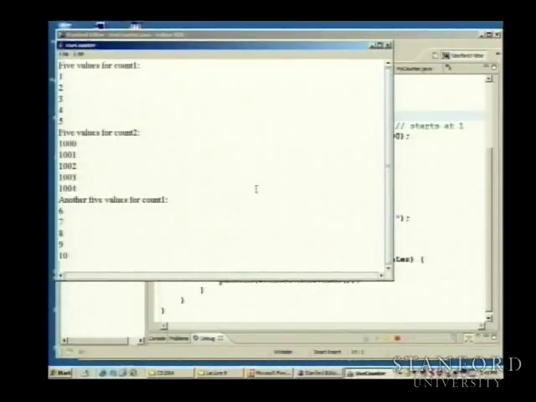There's what I get. I ask for the first 5 values of count 1. Remember, count 1 started with a counter of 1, so it gives me 1, 2, 3, 4, 5. Then I ask for the first 5 values of count 2. Count 2 started at 1,000, so I get 1,000 up to 1,004. Then I ask for the next 5 values of count 1, and I get 6, 7, 8, 9, 10.